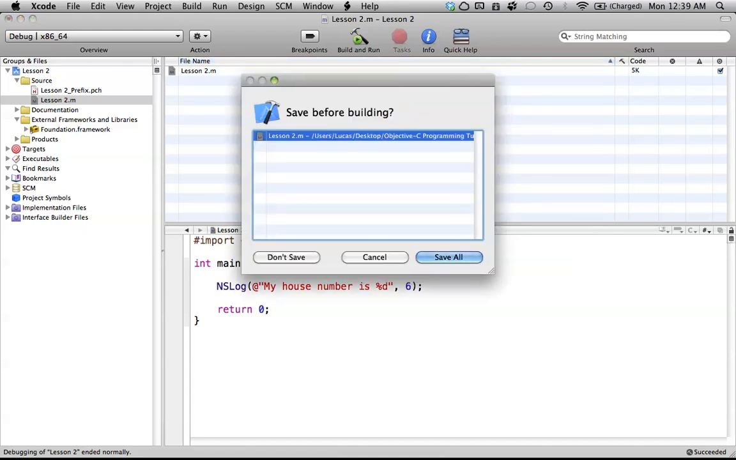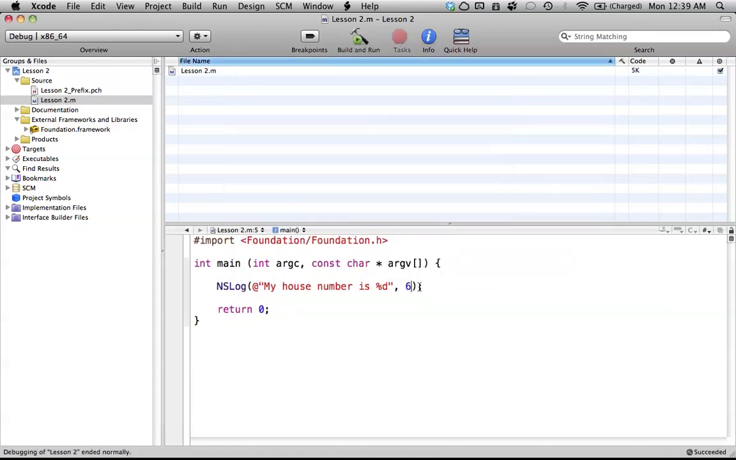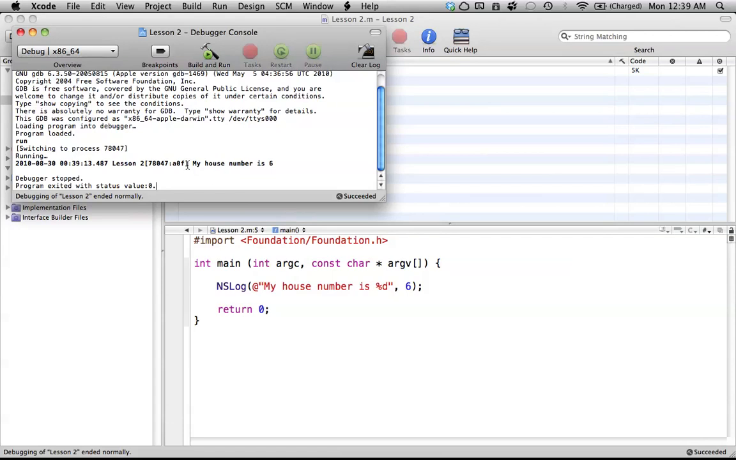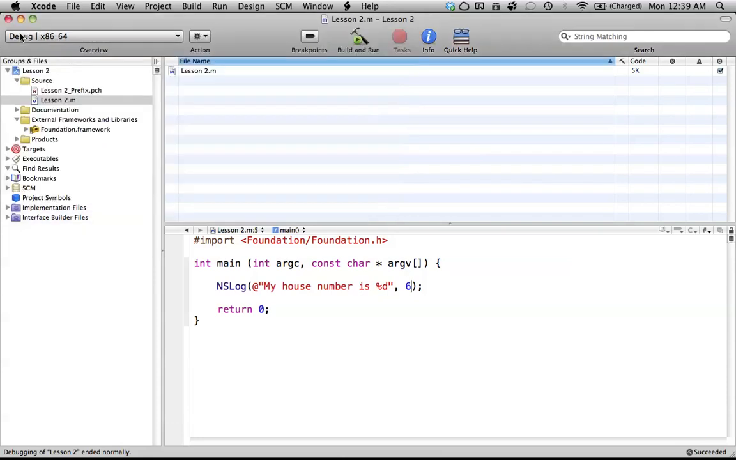And if we go to build and run this, and then we go to our console, you can see my house number is 6. So already, you're probably pretty familiar with how NSLog works. It works the exact same way as the C version of printf works. All you have to remember is that it uses the @ symbol before you start anything, or any string that you use in Objective-C starts with the @ symbol.